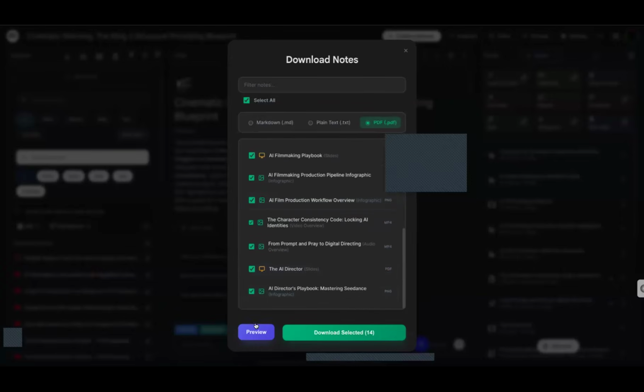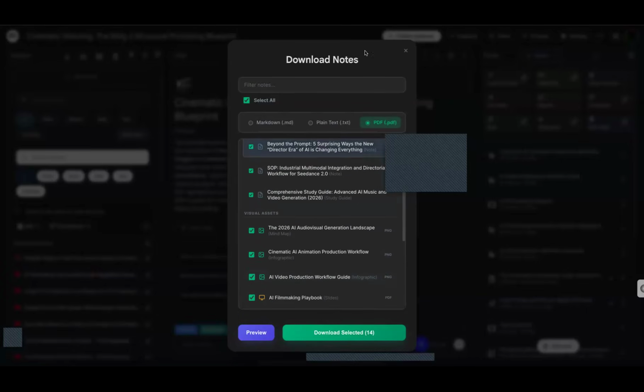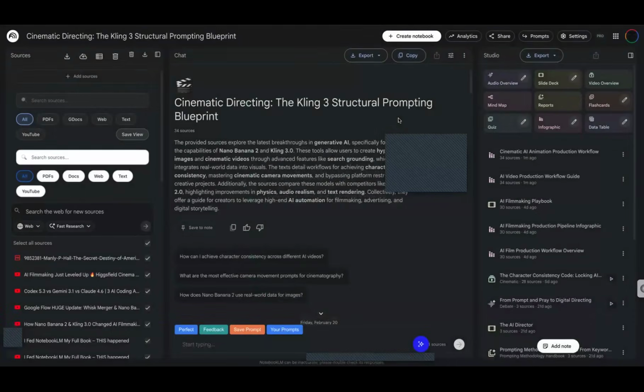Okay. And I could preview it. So I could download 14 assets, boom, right there. This is a result of a Chrome extension. You go to the Chrome extension store and put in Notebook LM and a whole bunch of stuff will pop up. But yeah, this is one of the extensions that I made.